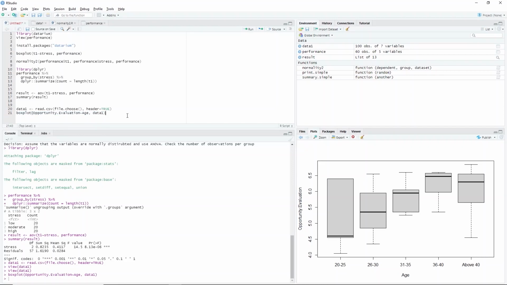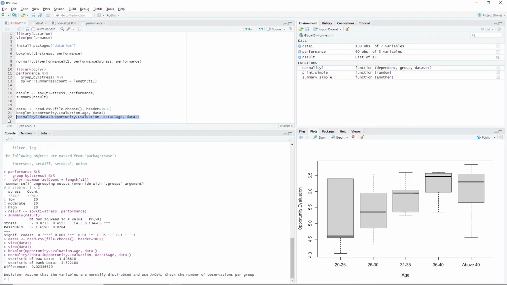Now, we use the script that checks if the data is normally distributed when grouped according to age. Since we ran the script earlier, we may proceed typing the function normality2, open parentheses, data1$opportunity.evaluation, comma, data1$age, comma, data1. Highlight the code and press Ctrl-Enter. Based on the result, we have to use ANOVA.